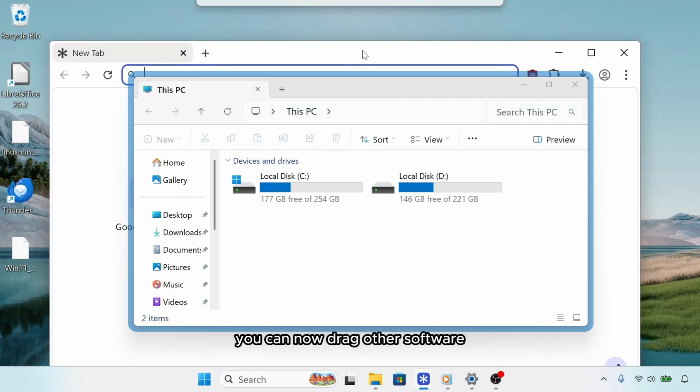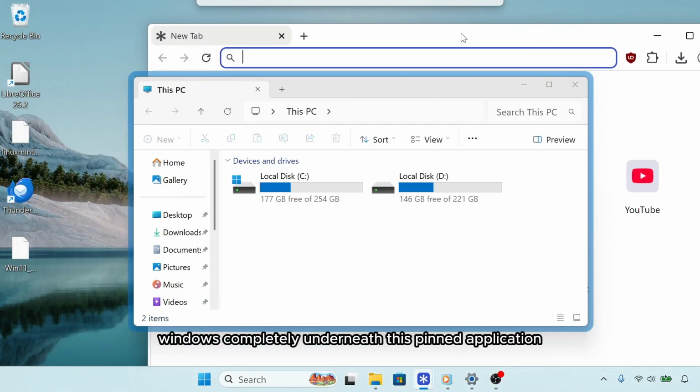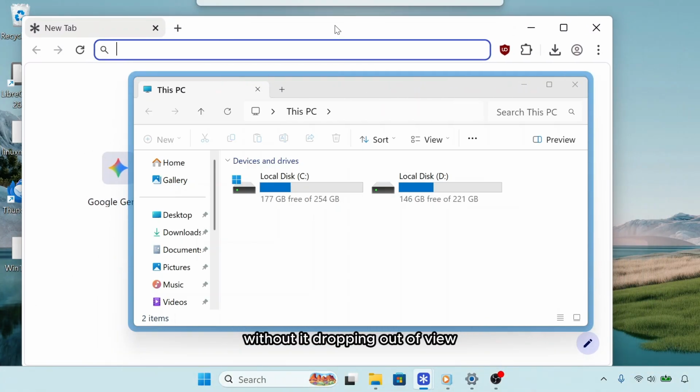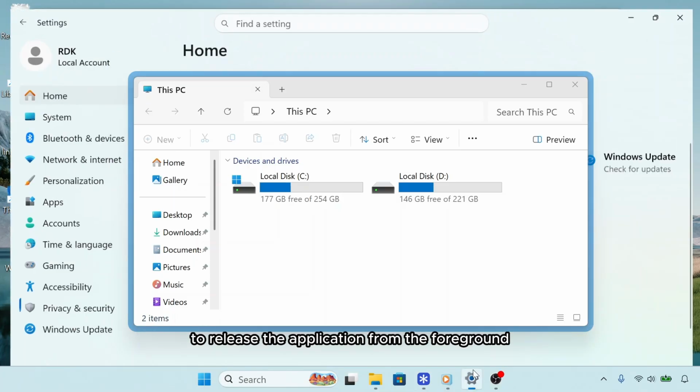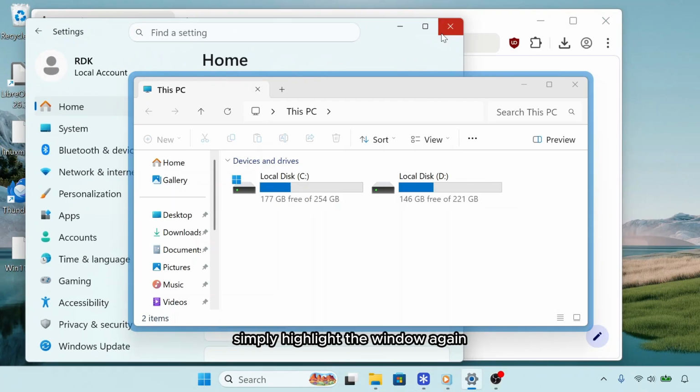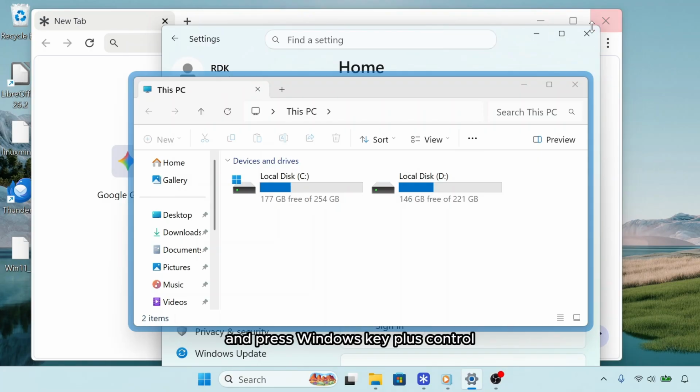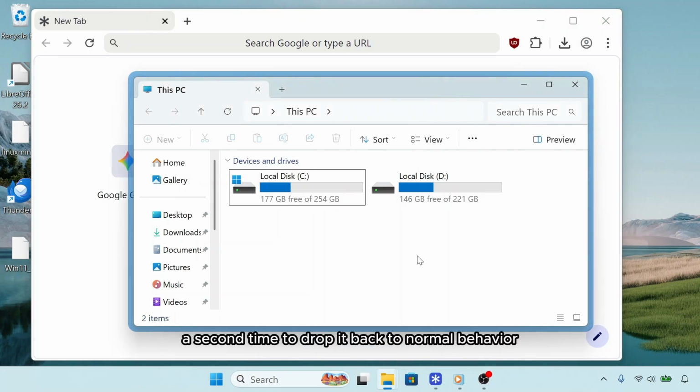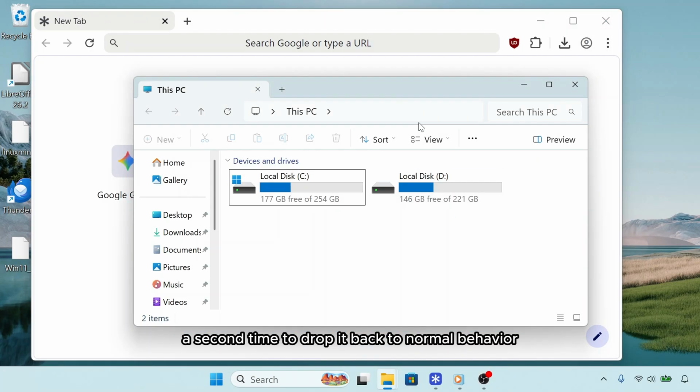You can now drag other software windows completely underneath this pinned application without it dropping out of view. To release the application from the foreground, simply highlight the window again and press Windows key plus Control plus T a second time to drop it back to normal behavior.